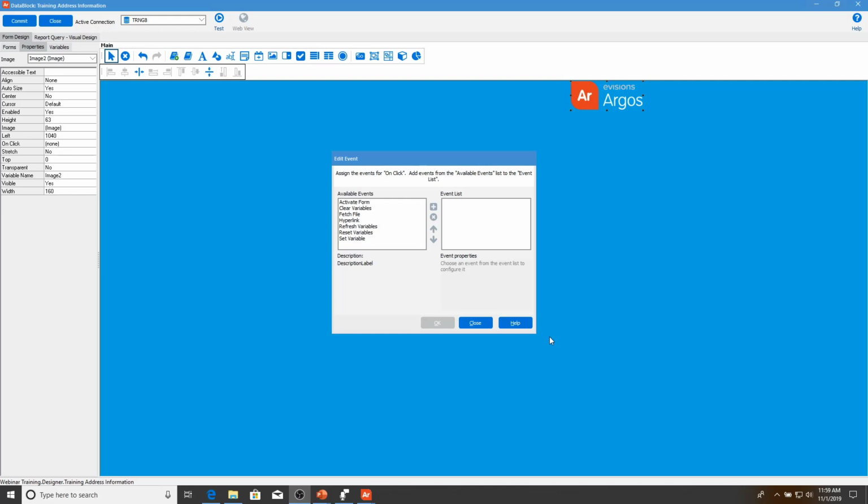Notice that one of the events is Activate Form, so if I had multiple forms, I could use the onClick property to switch between forms. But I want to go to a web page, so I'll choose Hyperlink. And then I'll type in the URL I want to go to.